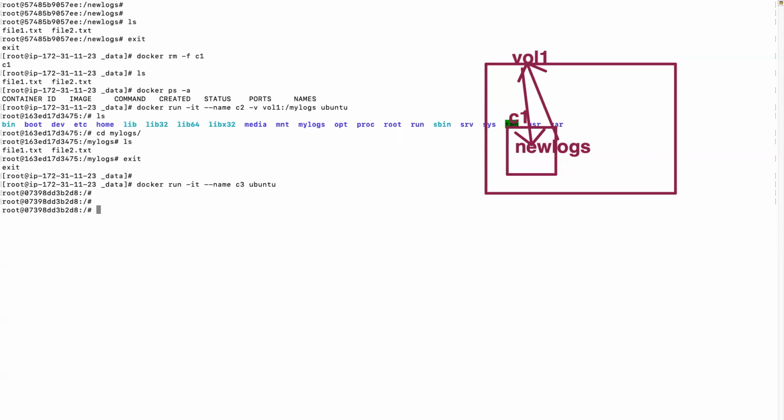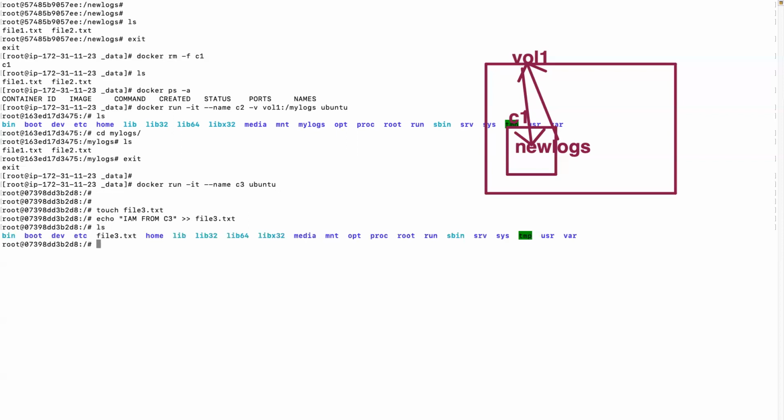Okay, I went here and I'm creating some file, file3.txt, and I'm saying I'm from c3, let's say. Okay, fine, I have this file created in the root. I forgot to attach the volume. I came out. Now, if I want to get this data, how is it possible? Let's say I want this file, but I did not attach the volume when I created the container. In that case, you can explicitly copy using docker cp.